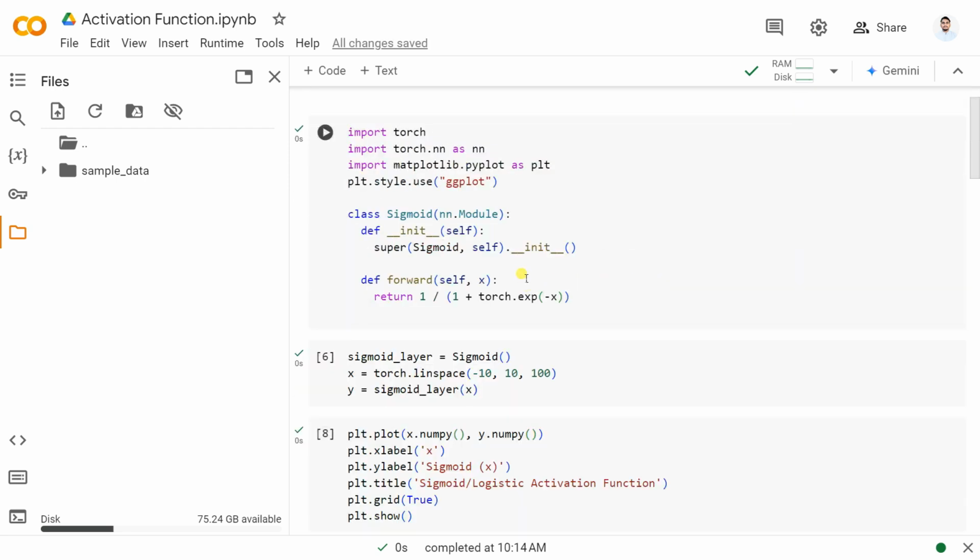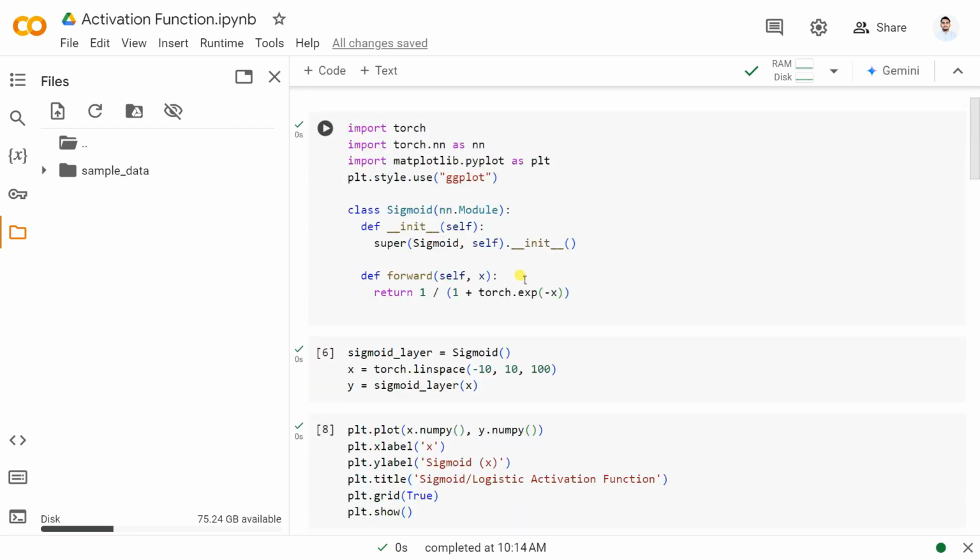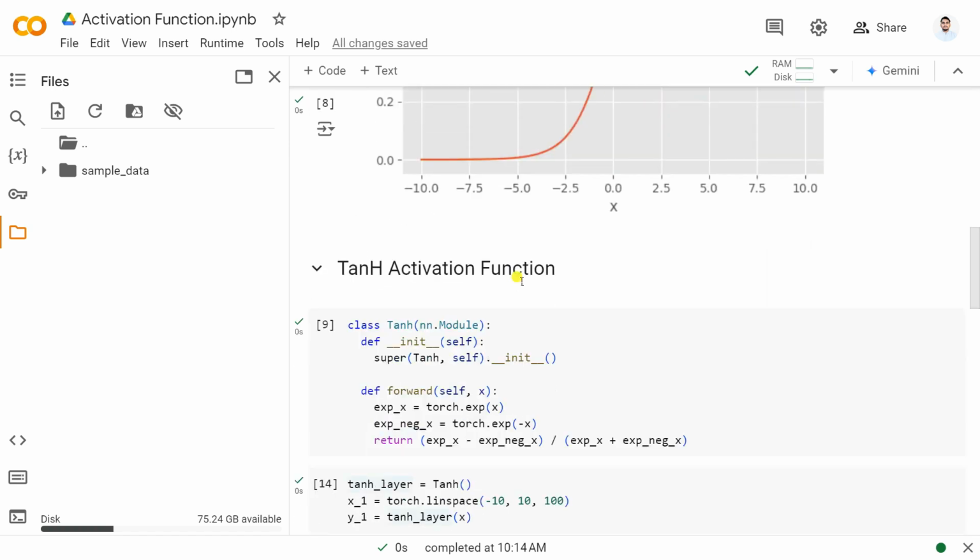Both are functions having the vanishing gradient problem. So for that, the ReLU activation function comes into the picture.